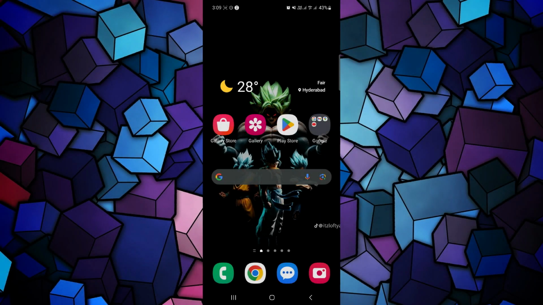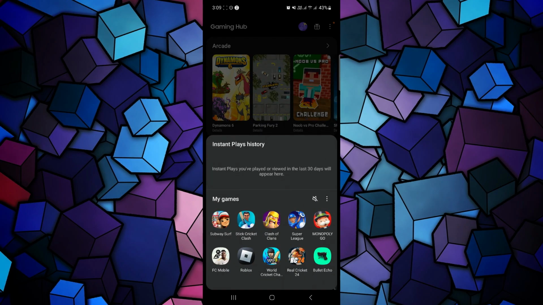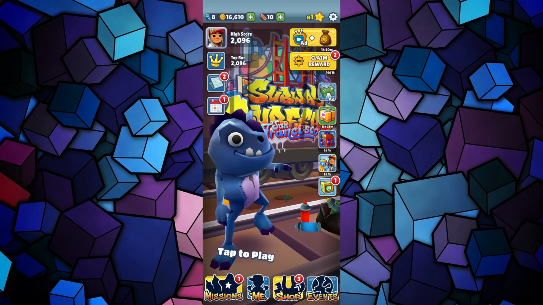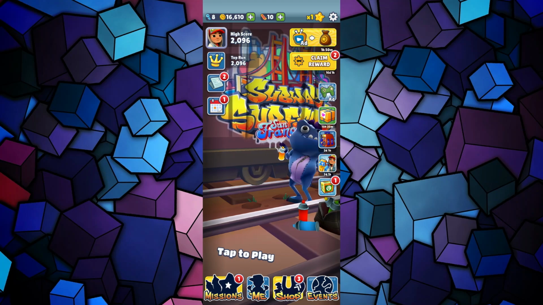In order to add name on Subway Surfers, go ahead and open the Subway Surfers application on your device and make sure it is updated to the latest version available.